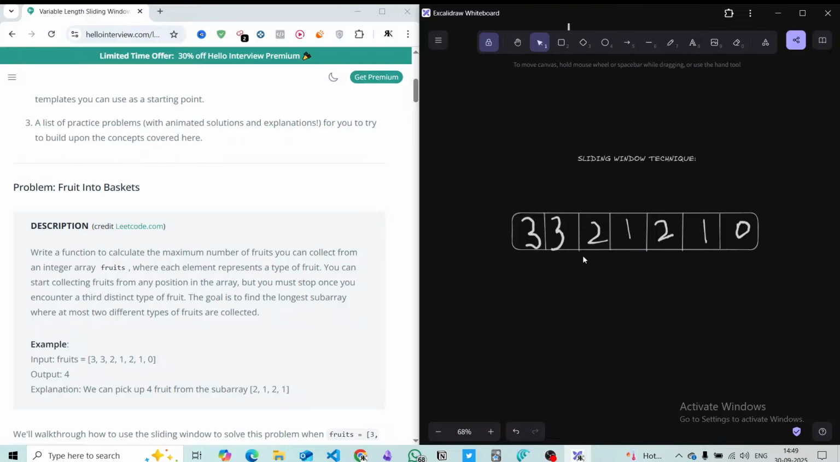So the subarray I have is this one, and then this one. These are the two distinct fruits, and the condition is that a subarray should not contain all three fruits. That's the simple terms. So I can fit two types of fruits in one subarray. Okay, so now the subarrays we have.